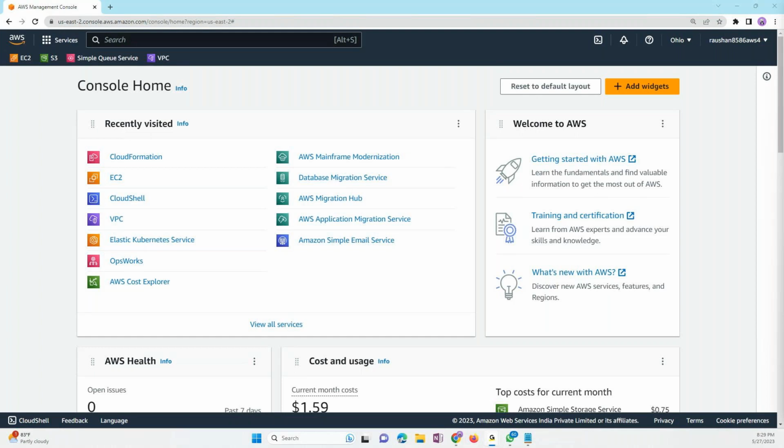I have a question. Should we get the basic support or the developer support plan? Just select the basic one, and select the free tier. Yeah. Okay.